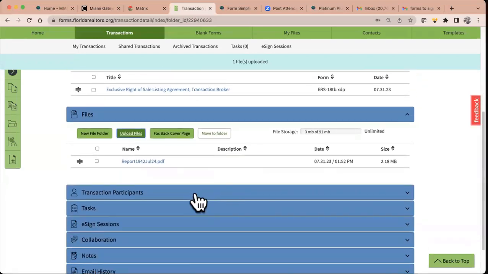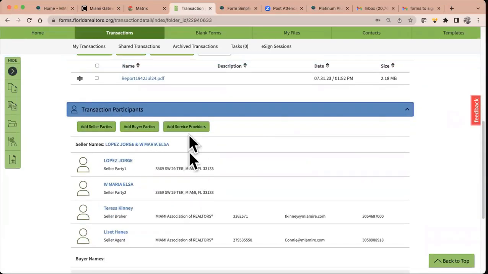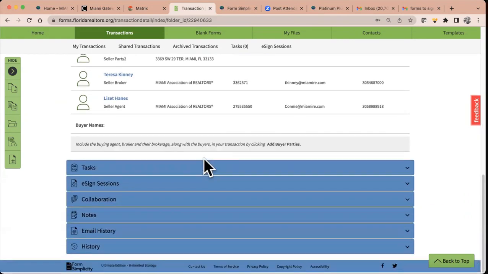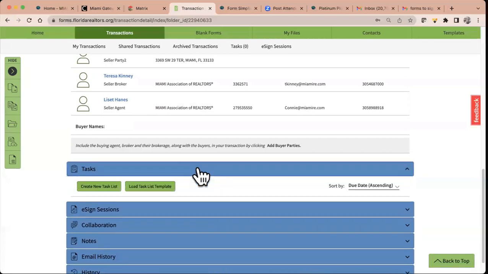Okay. You can see transaction participants, so who you've added. In this case, these two are from my brokerage. These two are the seller party connected to the address. And I can add service providers, buyer parties, and more simply by clicking. Scrolling down, I can see tasks or create tasks.